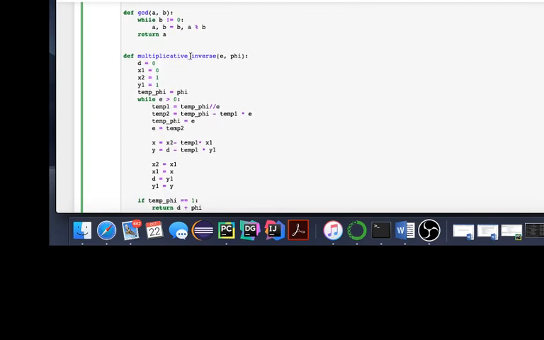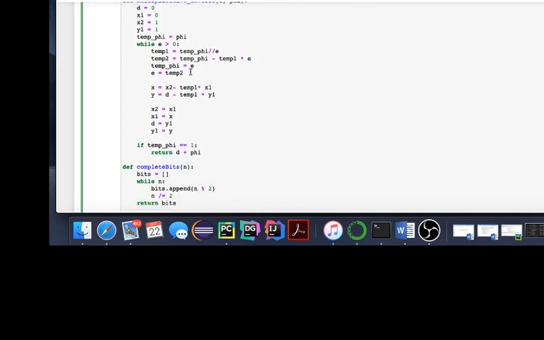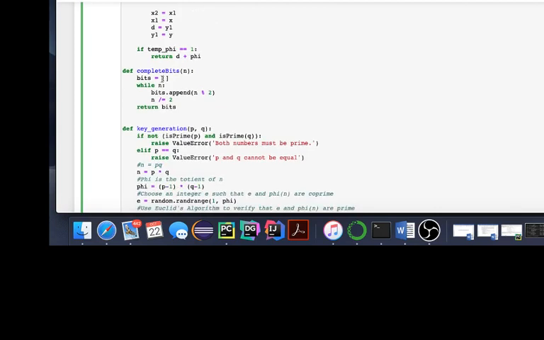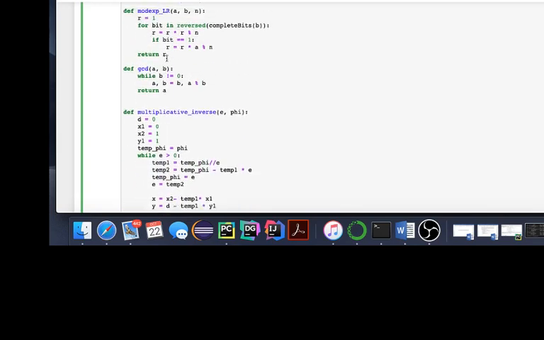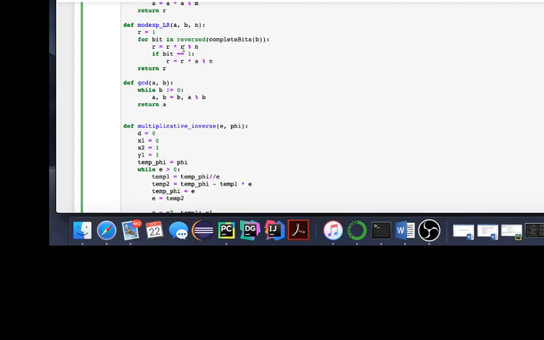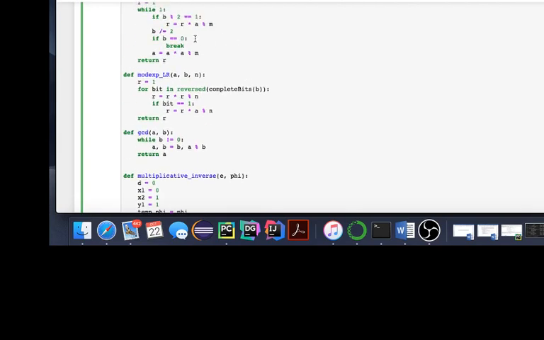For the complete bits function, this GCD and multiplicative inverse, there's no need to explain, because I already developed it in the previous AES project. Basically, complete bits is a transformation of the number into its binary representation. What I'm doing here is a modulus 2, which gives 1s and 0s, and I append it to a list I created here. Then I keep dividing n by 2, appending to the list, and I traverse it in reverse, shifting from left to right and right to left.